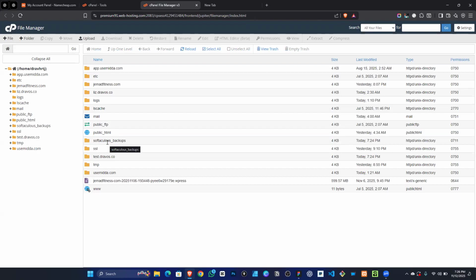Now, your file manager is under your cPanel. So pay attention. Your file manager is under where? Your cPanel. And your file manager allows you to do so much with the files. Every file you have there, every website you've built, everything is inside here. Okay, so let's look at the structure of this.